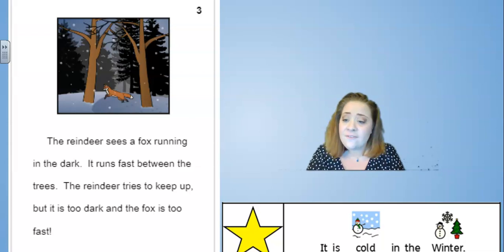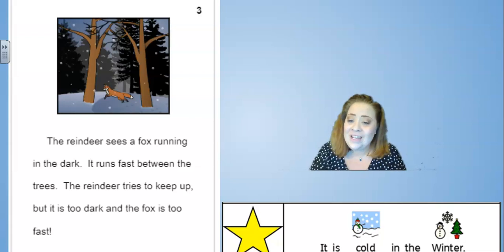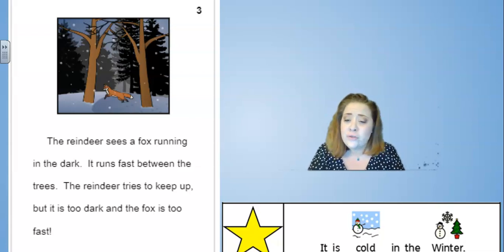The reindeer sees a fox running in the dark. It runs fast between the trees. The reindeer tries to keep up, but it is too dark and the fox is too fast.